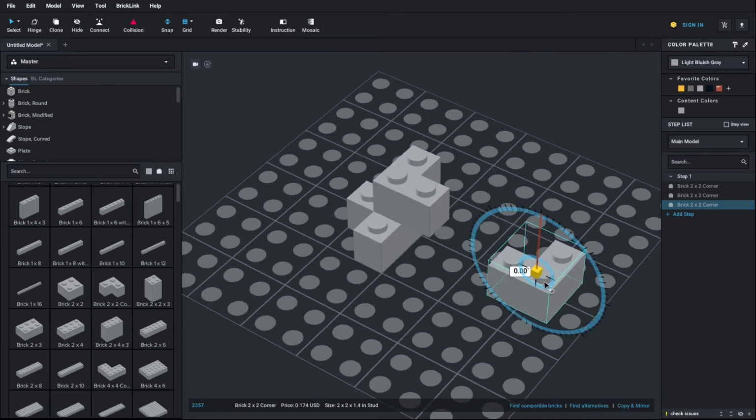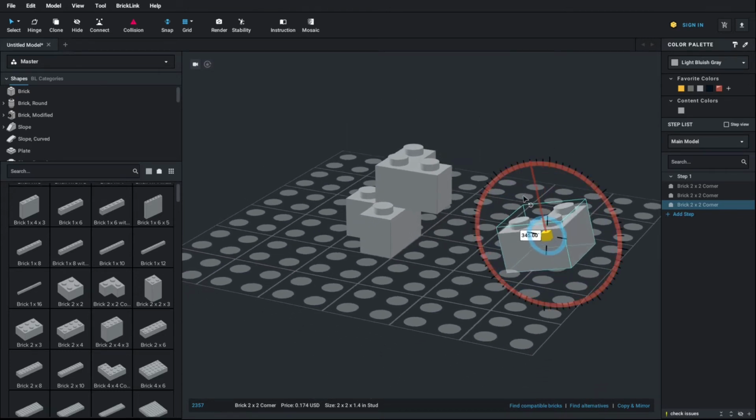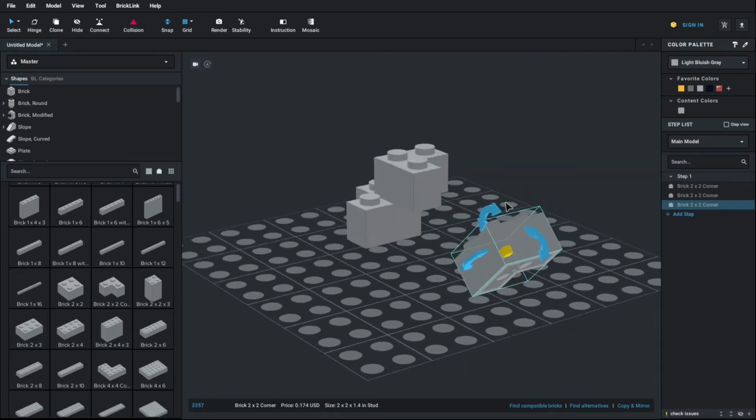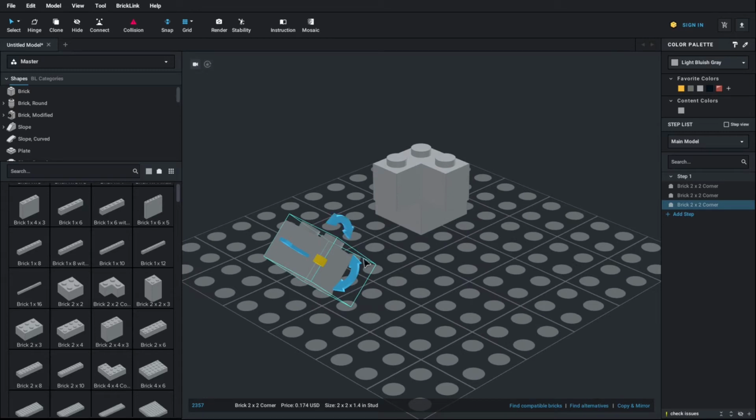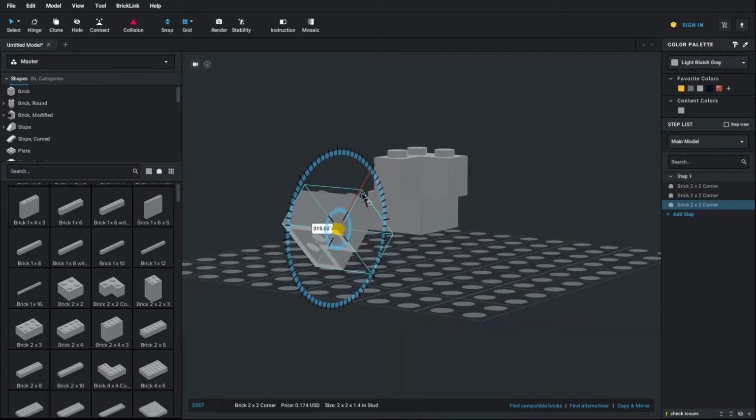So let's just, for the sake of this video, do that, just so you can see. Now I'm switching back and forth between left and right click so that I'm changing the angles so that you can see.